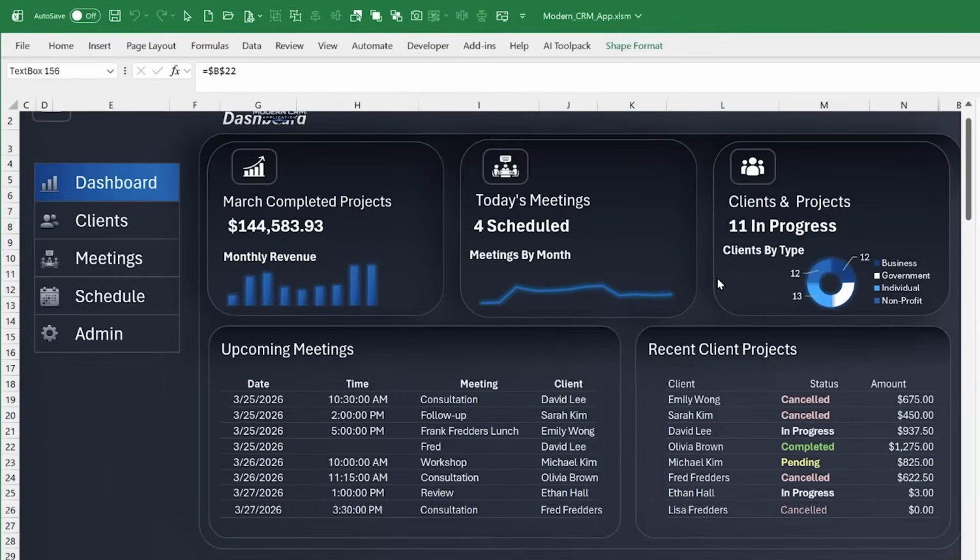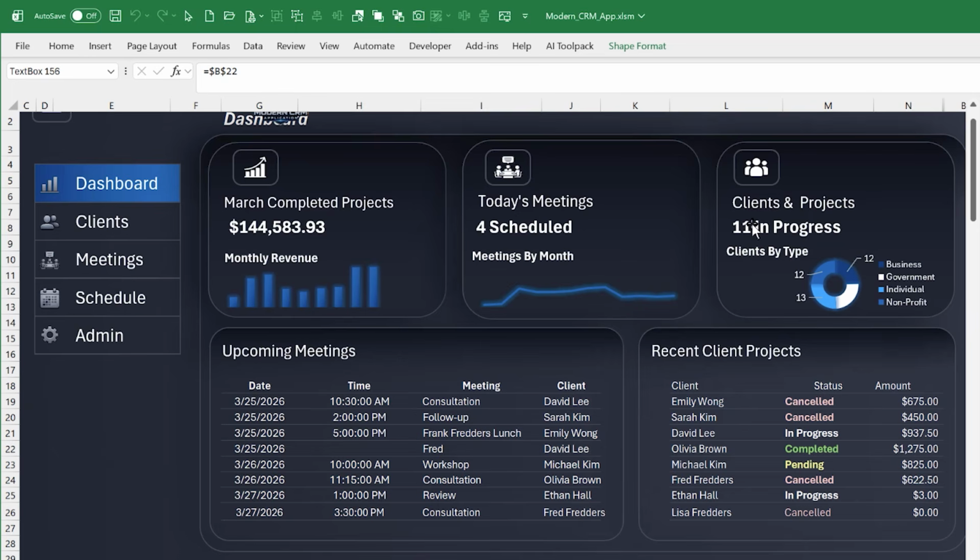And now we turn our attention to these clients and projects. Of all the projects, I want to know how many are in progress. If we take a look at this shape, it is tied to cell B22.